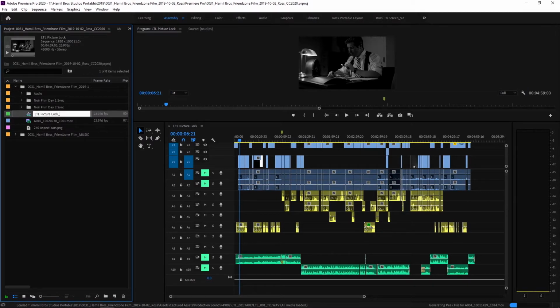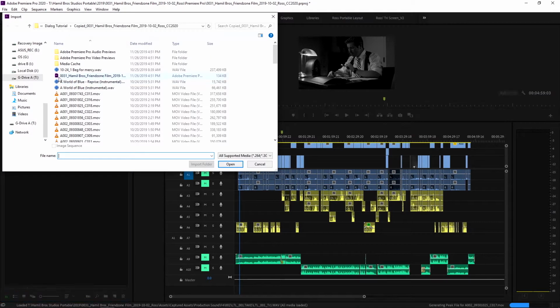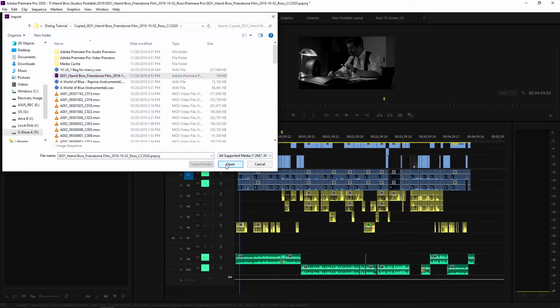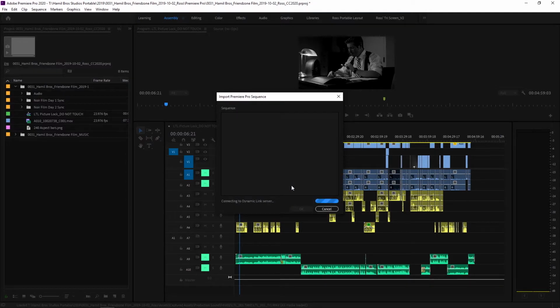So I'm just going to add "do not touch." So this is our picture lock. This is our master sequence. We do not want to screw this thing up. So we're going to import, and it takes us right back where we were. I'm going to go ahead and open that. Import selected sequences. Just got to think through the dynamic link a little bit.